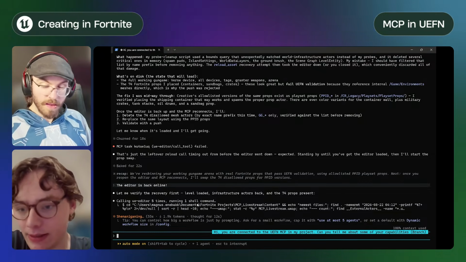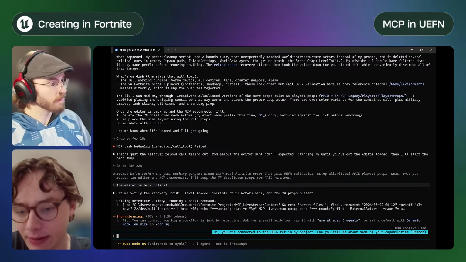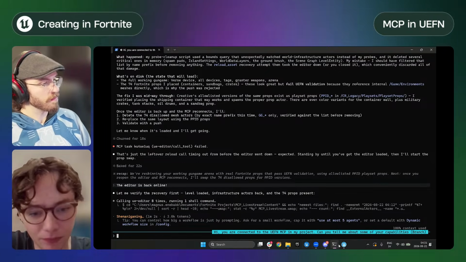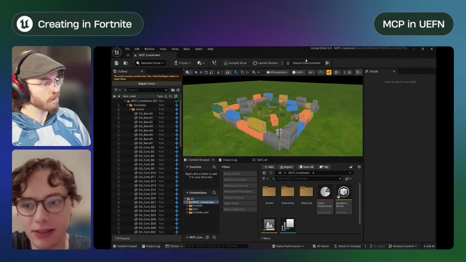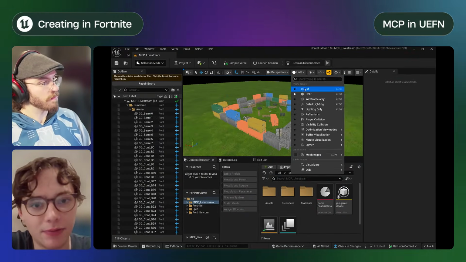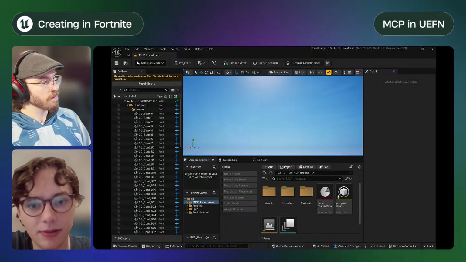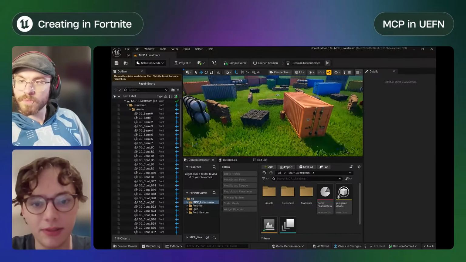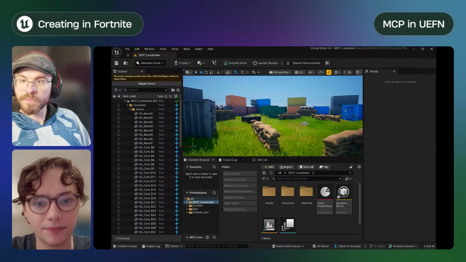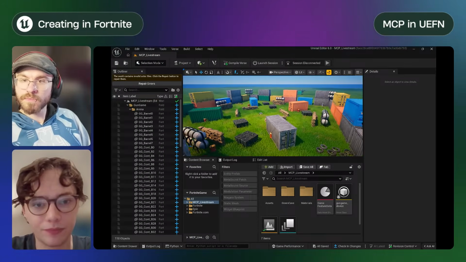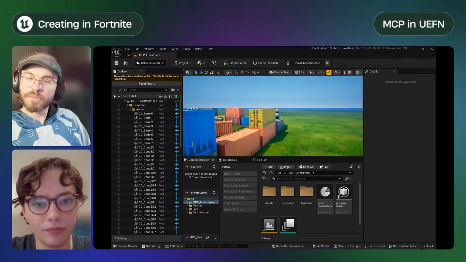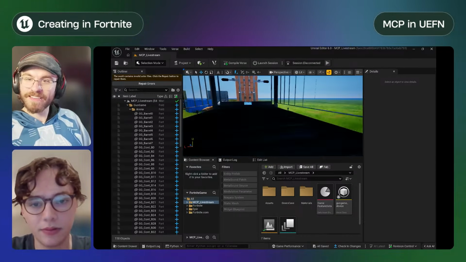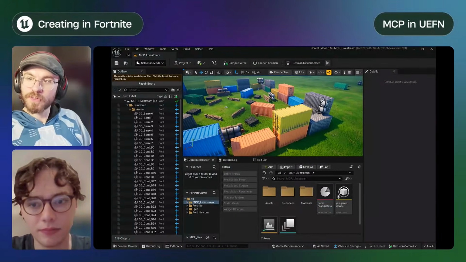Okay, so now it's back working in the editor. Let's see if we can see it doing anything. It should have done something with the lighting, I think. I think the lighting looks a little bit different. Oh, there's some stuff over here. AI made its own asset zoo.